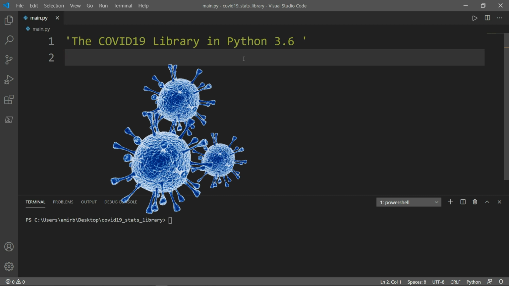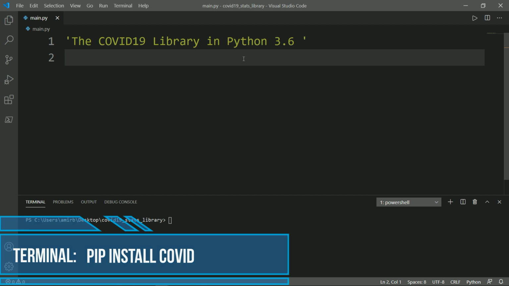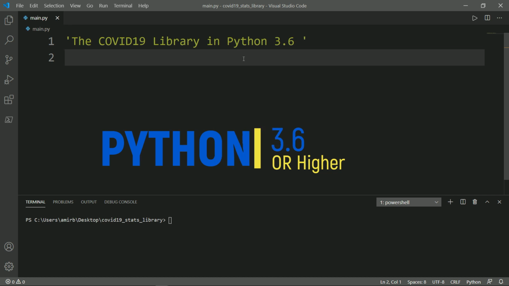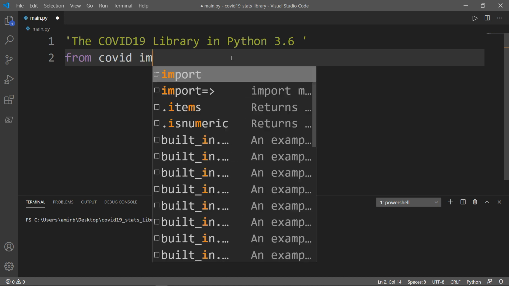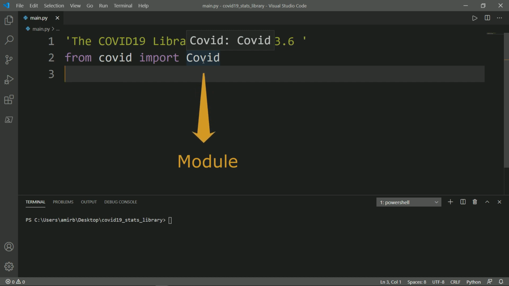First, you need to install the package via pip install COVID, as shown on the screen. And you should have Python version 3.6 or higher for that library to work. Once the installation is done successfully on your local machine, we now need to import the COVID module from the COVID library. This is the COVID library, and this is the COVID module.